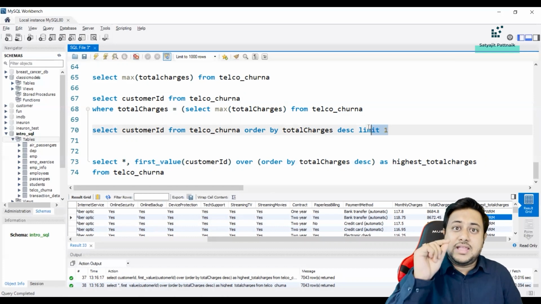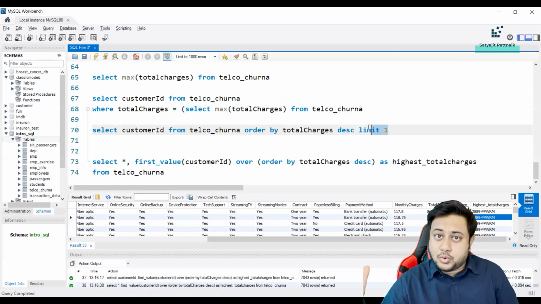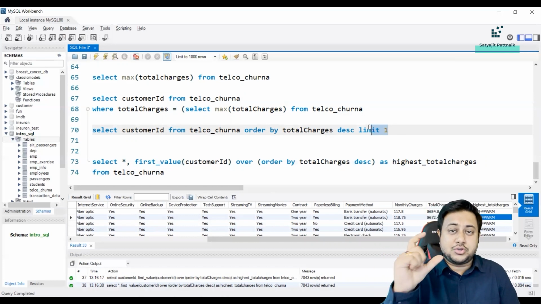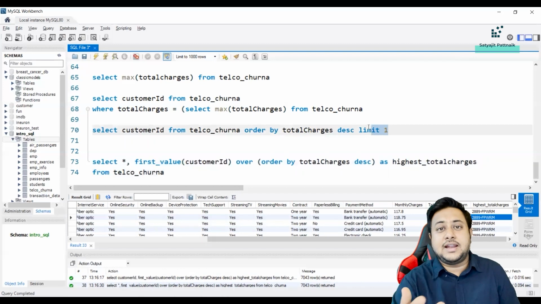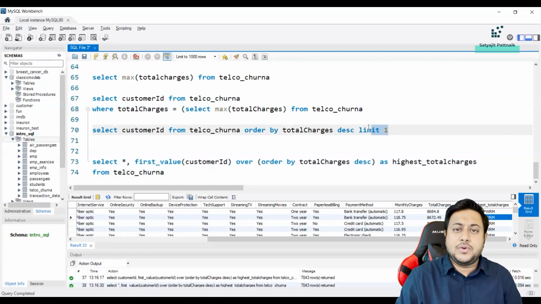But if you want that Mr. X's highest total charges as part of a new column in your table, for each row, it has to print the total charges. In that case, you can use a Windows function. And that's all about Windows function.